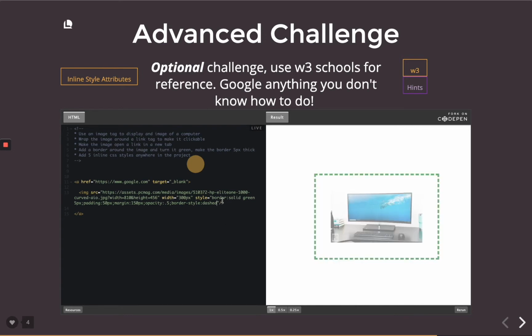So I added my 5 inline styles: border, padding, margin, opacity, and border style. And it has the green border as discussed, and the whole image is linkable and opens up to a new tab. And we're done with the advanced challenge. Congratulations if you got this far. Make sure you rewatch this part if you want to really get into it.